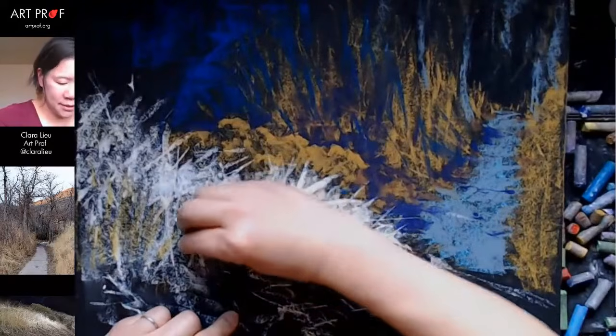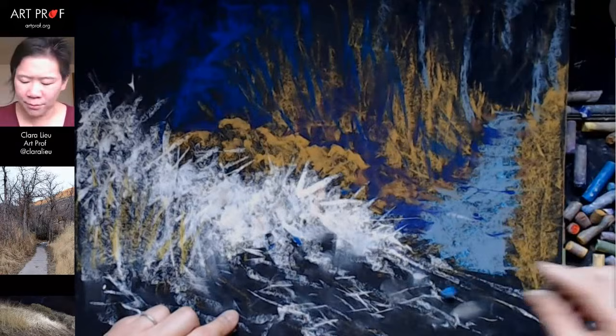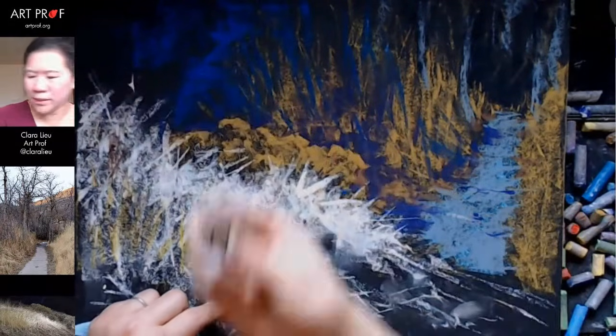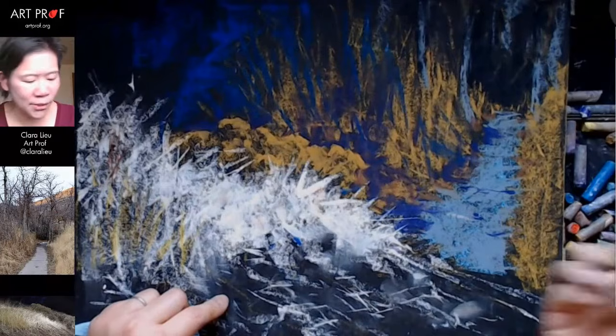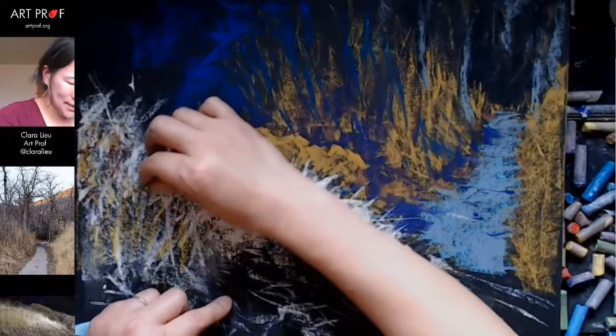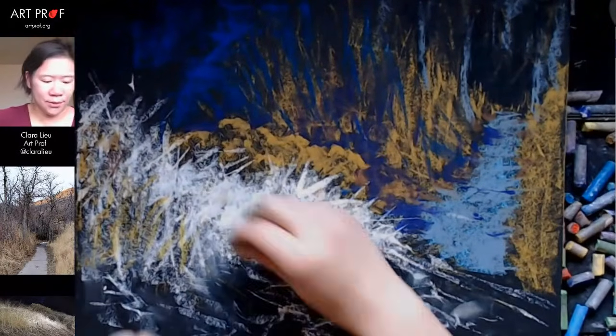Let's see. That's too bright. So maybe if I go back in with some yellow ochre, that should help me as well. Ooh, that's not yellow ochre. Who else can't figure out their oil pastels? They're all like the same color now. Gross. A lot of jumping around.